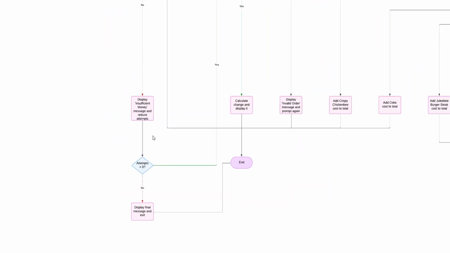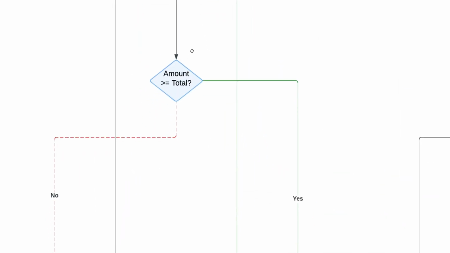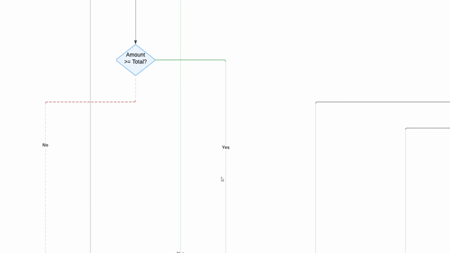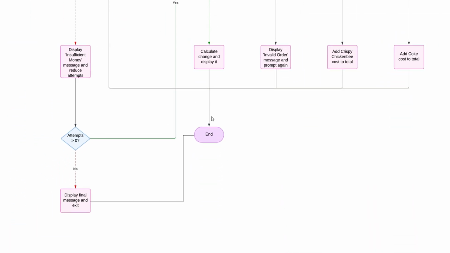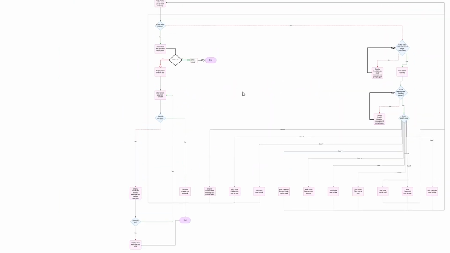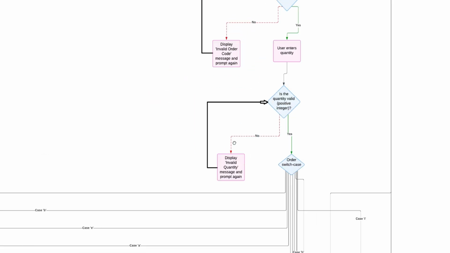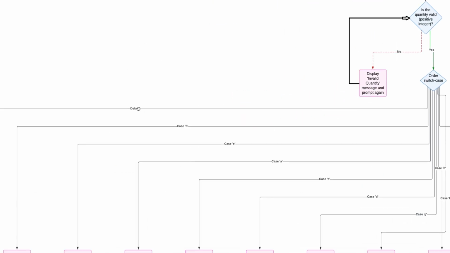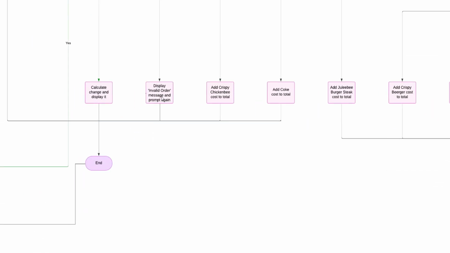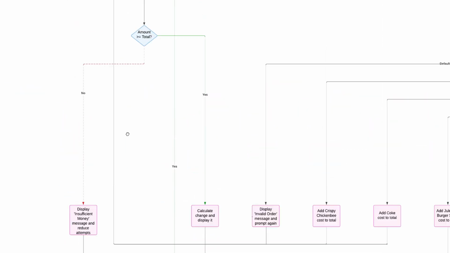If the user has one attempt and it is successful, and the amount is greater than the total, then yes, we have to calculate the change, display it, and end. And that's all. Then the order switch case: if the user has inputted a character that is not on the menu list, then we have the default. It will display an invalid order message and prompt again.